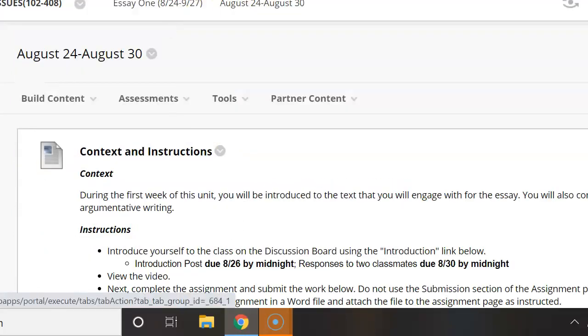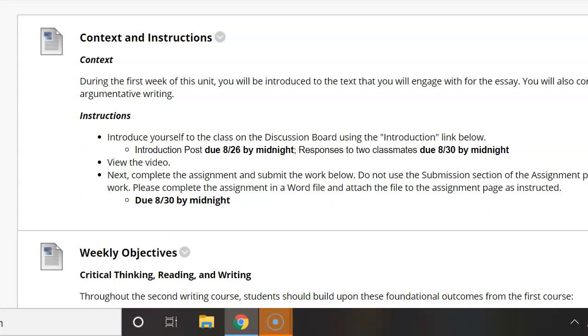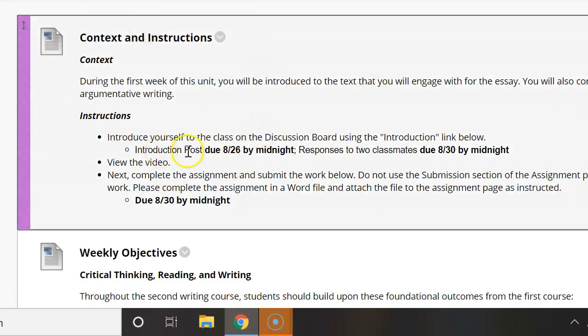When you click on the folder, you'll be able to see an overview at the top. It's called Context and Instructions. Context is just to give you an idea of what I'm thinking in terms of how you should be considering what we're doing. And then instructions, as in direct instructions of what you need to be doing and when it's due.